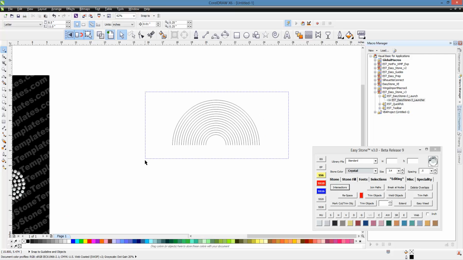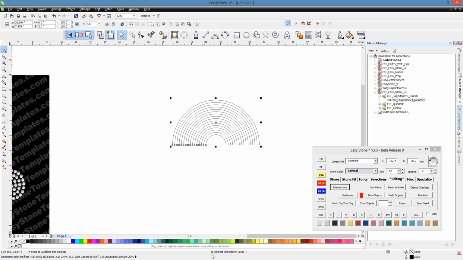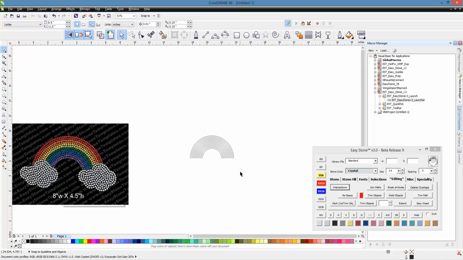So if I select the entire design and look at the bottom of my CorelDRAW workspace, you can see I have 16 circles. So we know we need to delete 4. So we're going to go ahead and select 1, 2, 3, 4, and all I'm doing is selecting it and then hitting my delete key. Now if we select those, you should see we now have 12 paths which we can apply stones to. So now that's taken care of.